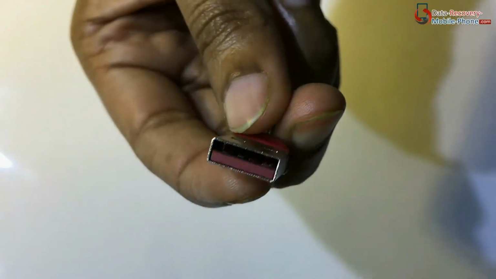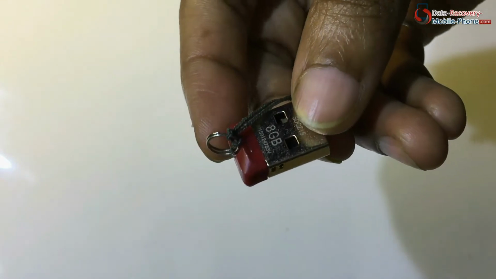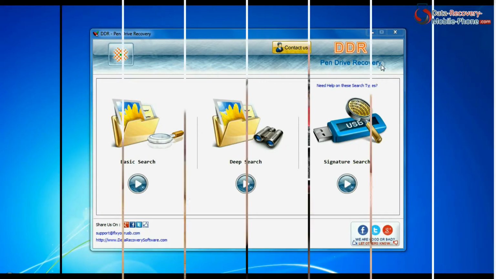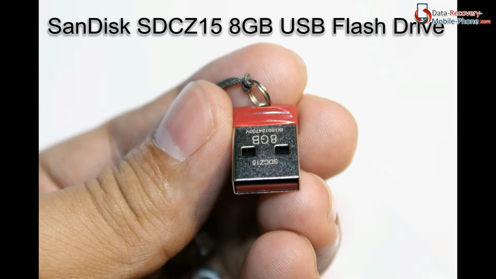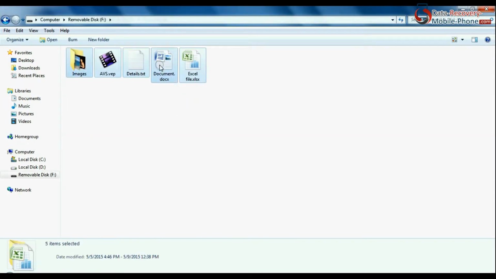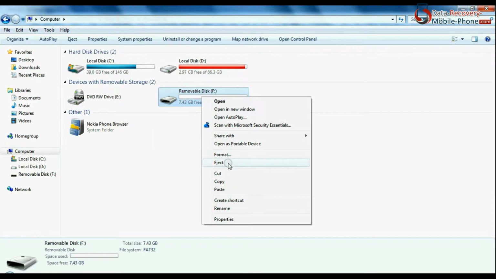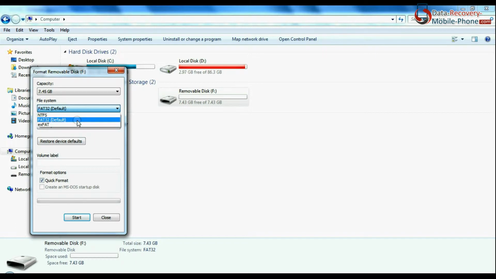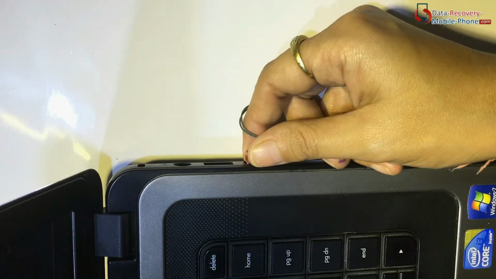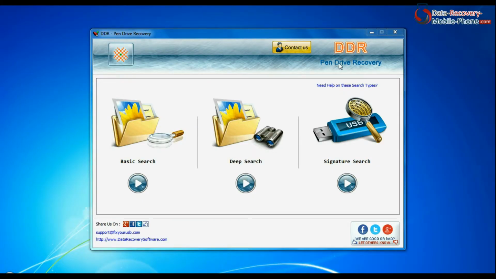In this video you will learn how to recover lost data from SanDisk STC Z15 8GB USB drive using DDR pen drive data recovery software. If you have lost your data due to any reason, such as accidental data deletion, virus attack, formatted USB drive, power surges or electrostatic discharge, USB drive not removed properly, inaccessible USB drive, USB drive failure and others, run DDR pen drive data recovery software.